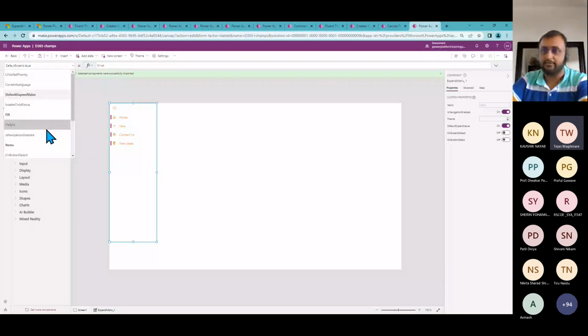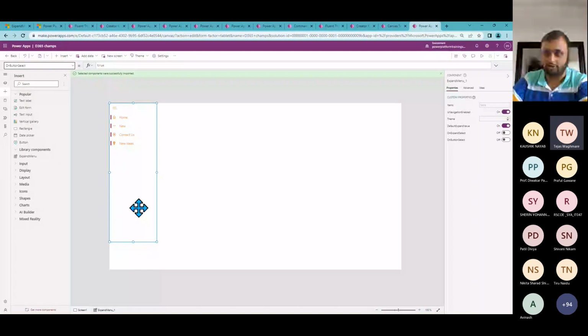So what we will use here is on button select, and over here we will write code for what should happen when the home button is clicked. So let's write that code.